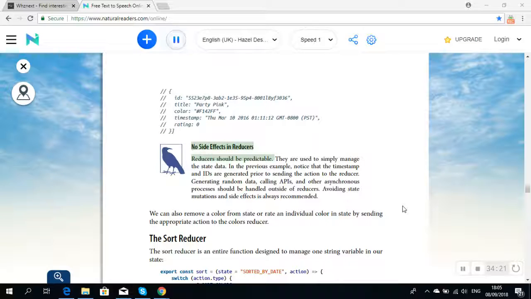No side effects in reducers. Reducers should be predictable. They are used to simply manage the state data. In the previous example, notice that the timestamp and IDs are generated prior to sending the action to the reducer. Generating random data, calling APIs, and other asynchronous processes should be handled outside of reducers. Avoiding state mutations and side effects is always recommended. We can also remove a color from state or rate an individual color in state by sending the appropriate action to the colors reducer.